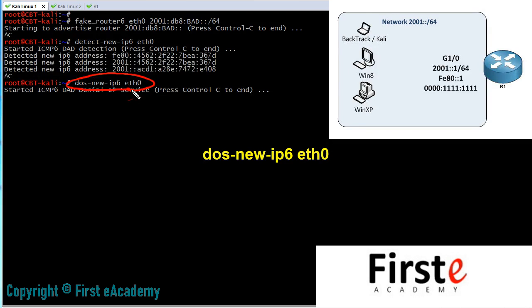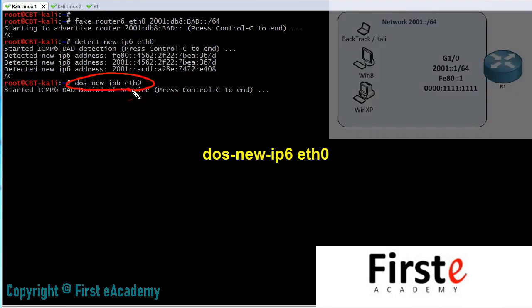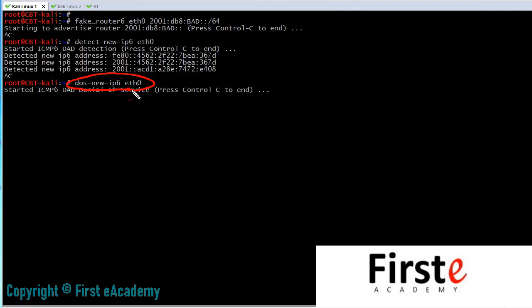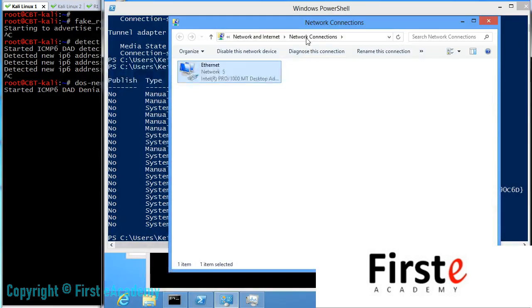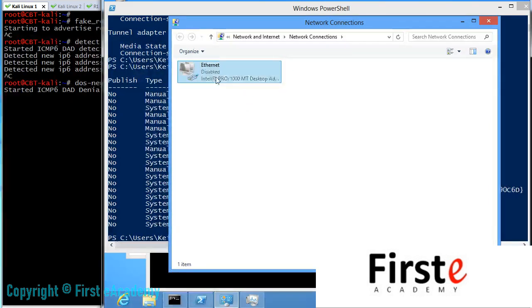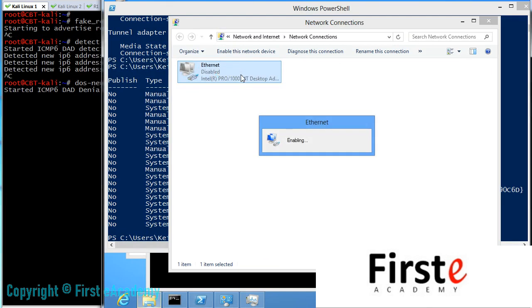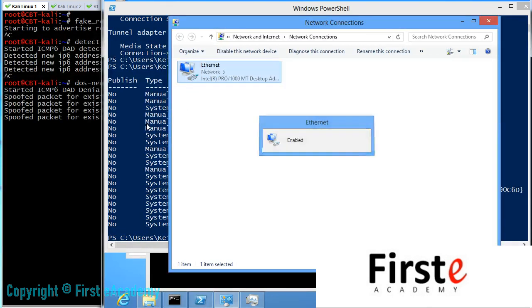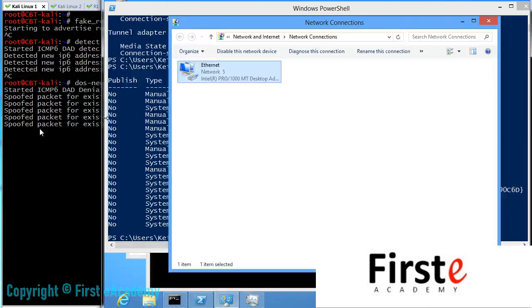And as a result, we can prevent a client who would normally get an IPv6 address from ever using one because he thinks that they're all in use. And after a period of time, they're going to give up. So with this attack running, let's go ahead back to our client over here. And I'm going to bring down this interface one more time. He doesn't mind. And I'm going to go ahead and bring it back up with enable. And as it comes up, you'll notice that he's now doing spoof packets.